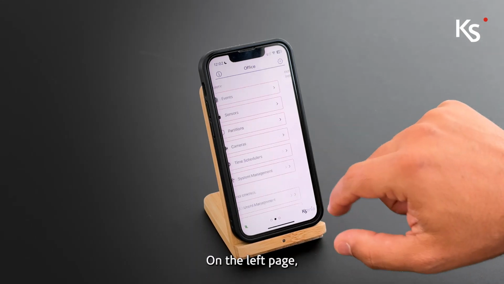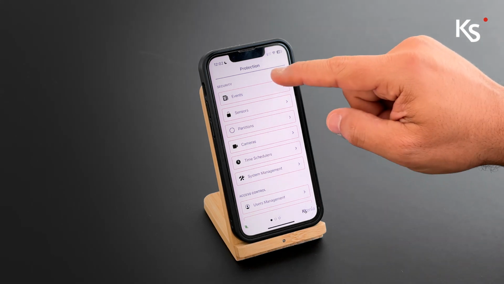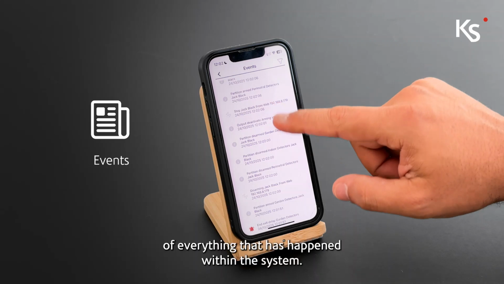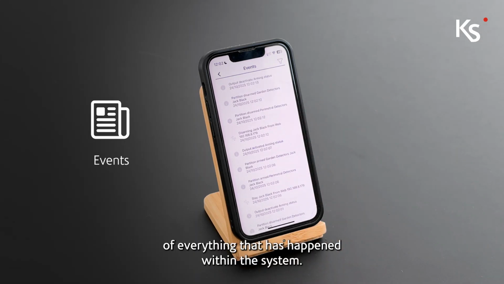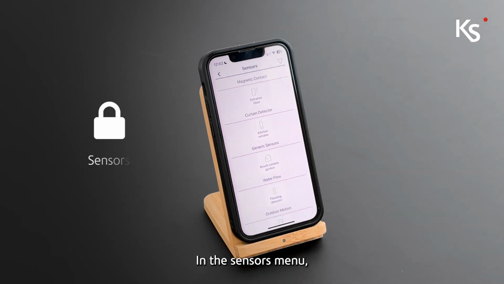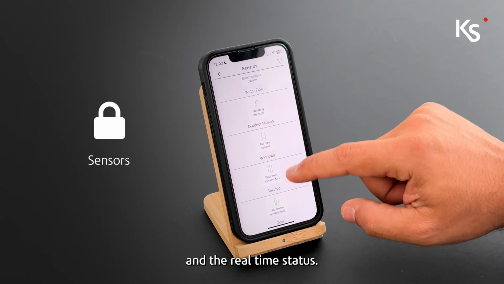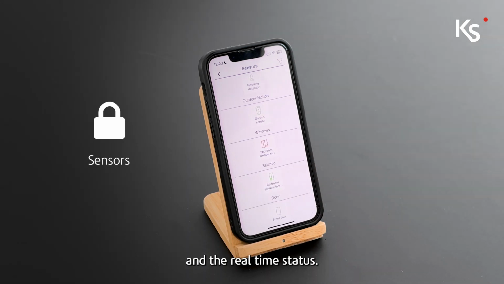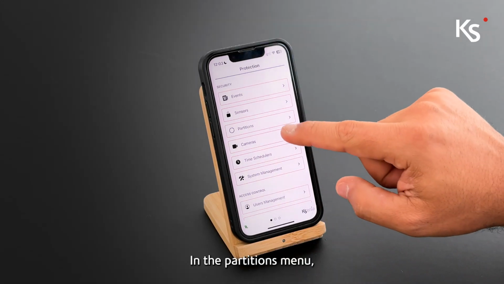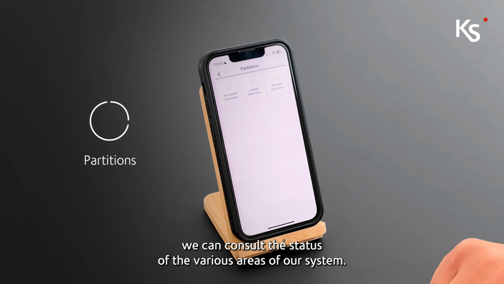On the left page, we find the section dedicated to protection. On the events page, we can consult the event log of everything that has happened within the system. In the Sensors menu, we can consult the list of all available sensors and their real-time status. In the Partitions menu, we can consult the status of the various areas of our system.